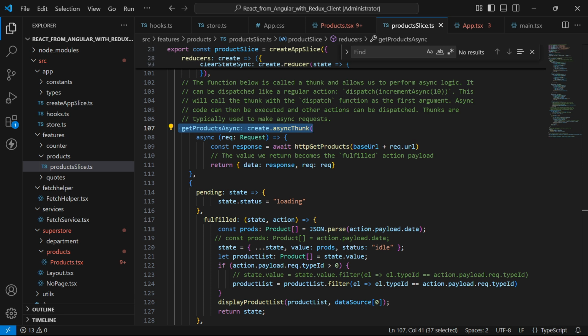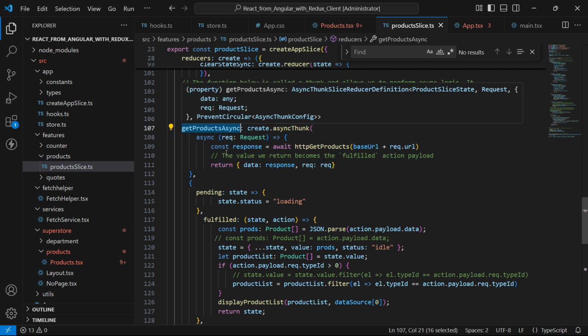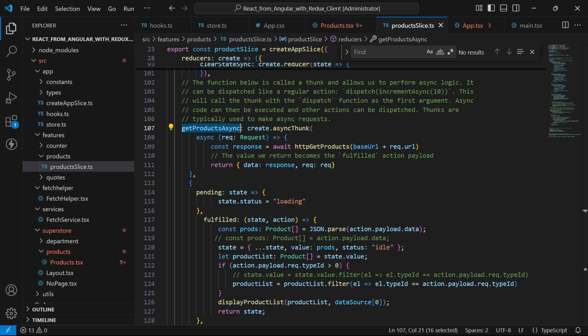To create an asynchronous function using Redux Toolkit, we have to use the createAsyncThunk middleware from Redux Toolkit. Inside this function, we can put our asynchronous function. It can be dispatched like a regular action. Dispatch getProductAsync with the object containing parameters. This will call the thunk with the dispatch action as a first argument. Async code can then be executed.